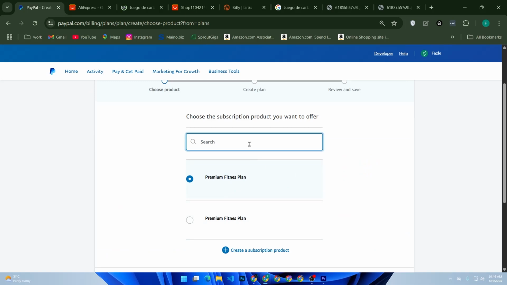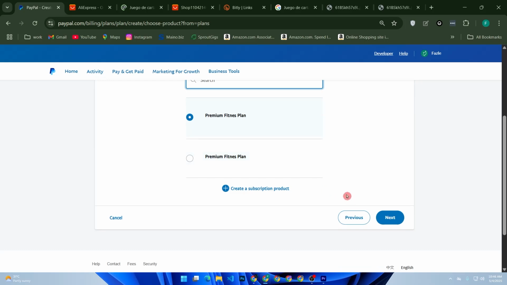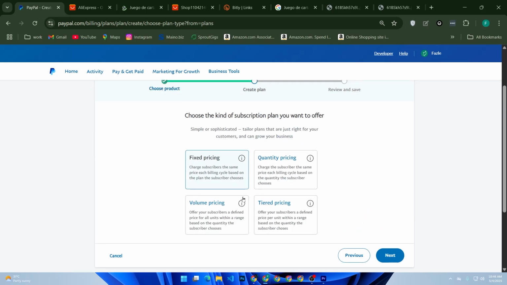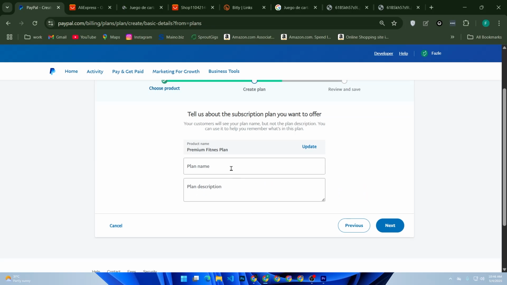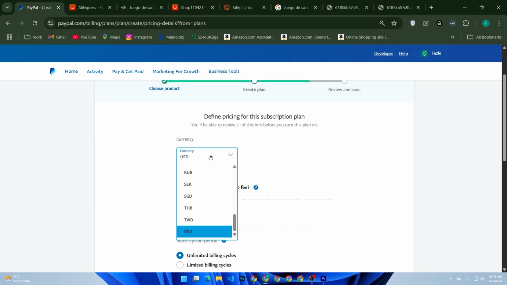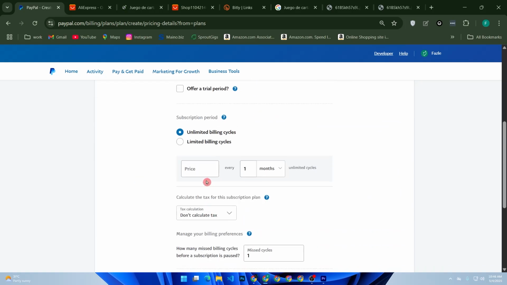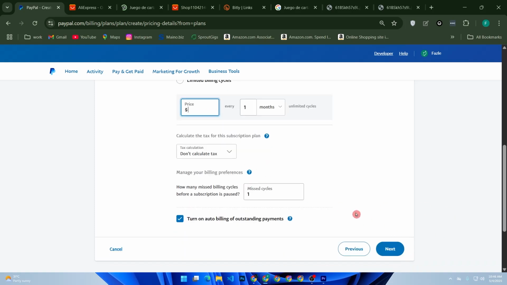Now choose the subscription product you want to offer, then click next, then fixed pricing, then enter your plan name and plan description, then next. Now set your currency from here, then enter the price, billing cycle, etc. This is what users will see during checkout. Keep it clean and professional.